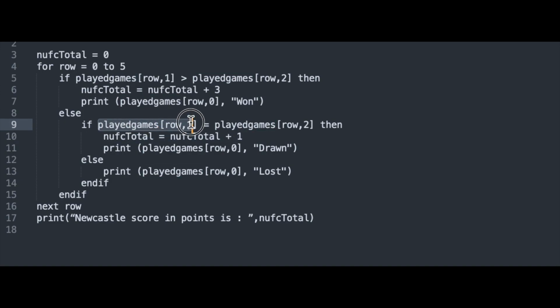If the array at row 0, column 1 is equal to the array at row 0, column 2, in other words, if the goals scored is equal to the goals conceded, then Newcastle have drawn that match. Therefore, we will add 1 or increment the NUFC total.